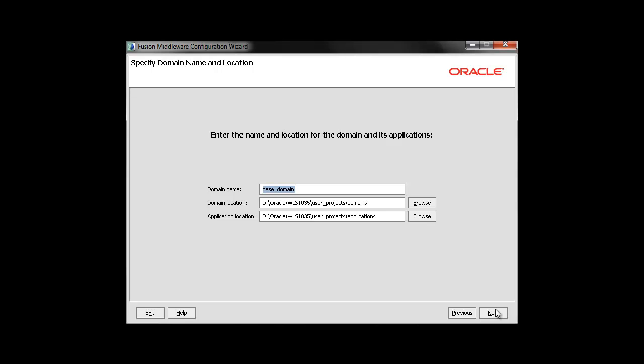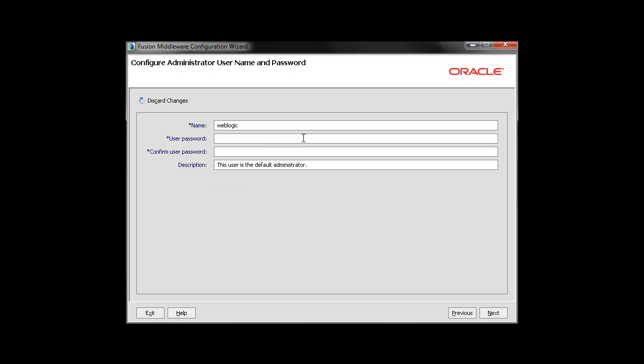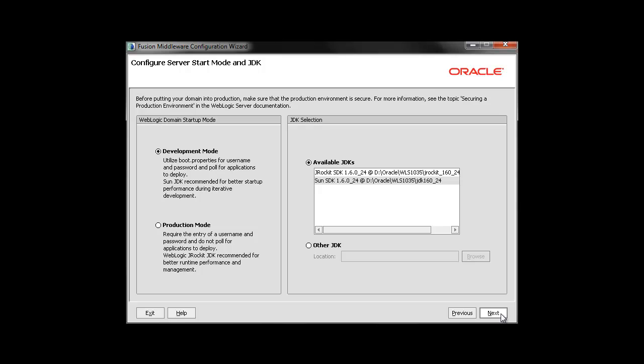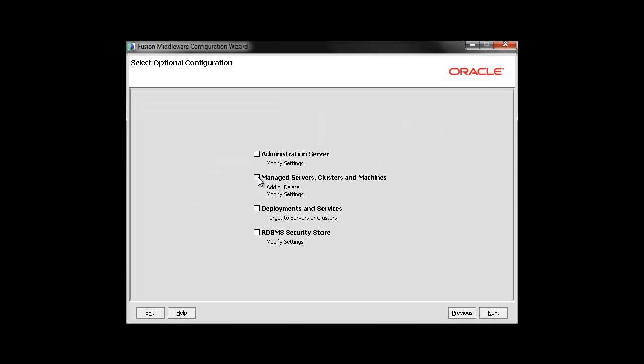Specify a domain name and then click Next. Specify the administrative username and password for this domain and click Next. Leave the domain in the development mode and click Next to go on to the next step. Now let's modify the managed servers, clusters, and machines for this domain.